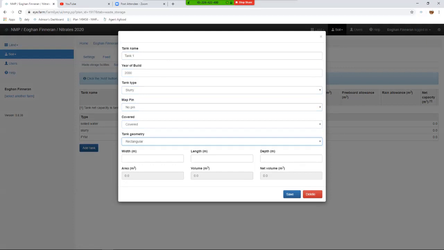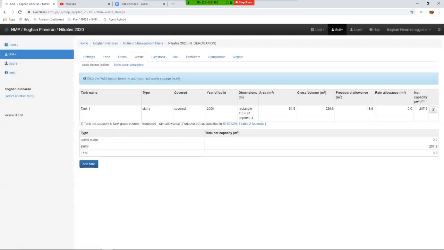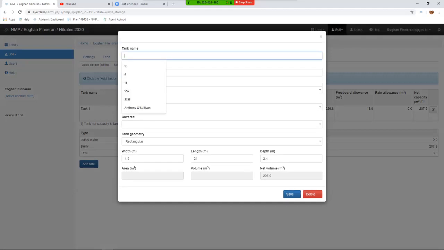The geometry of the tank goes in here, and then the dimensions. So particular tank we're going to say is 4.5 by 21 by 2.4, and that gives us the calculation here of rainfall allowance, of which there's no rainfall allowance here because it's a covered tank, but there is a freeboard figure of about 19 cubic meters, and the gross volume and the net capacity of that tank, which is 207.9 cubic meters of slurry. We just add a soil water tank as well, and we'll call this tank 2.